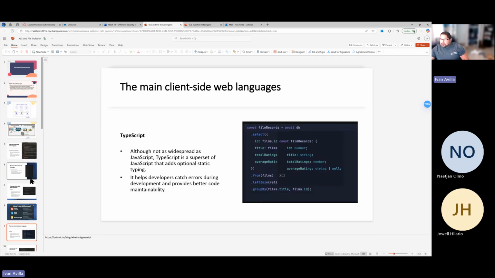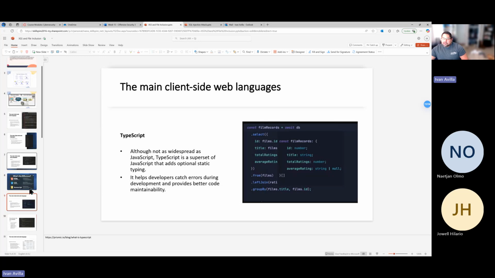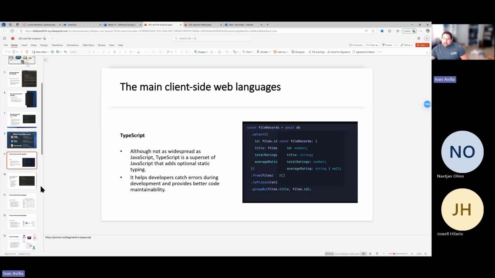So just briefly covering other ones, TypeScript. I've never done anything in TypeScript, but it's a superset of JavaScript, and right here it says it helps developers catch errors. So it looks very similar to JavaScript, but I can't speak too much on the pros or cons that well here.